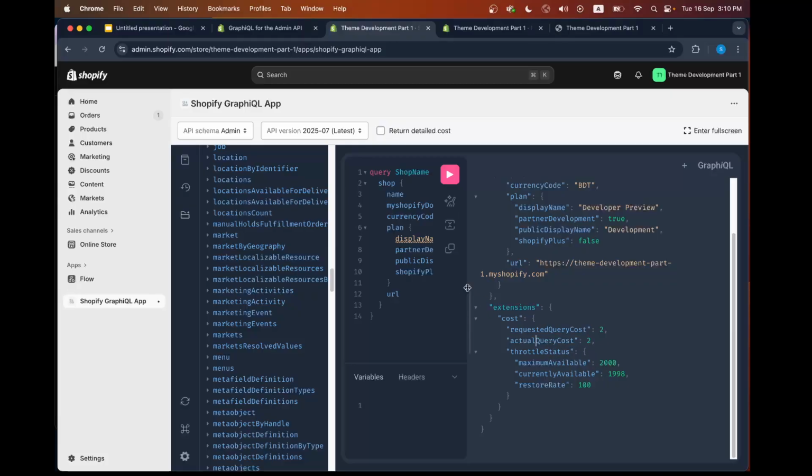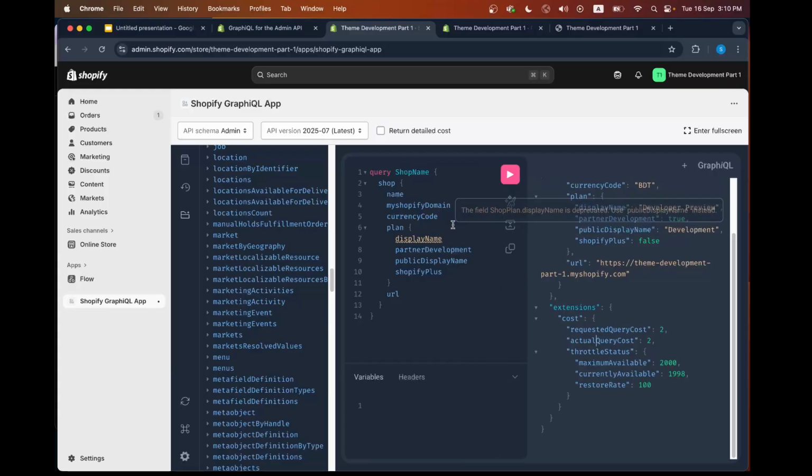The query cost depends on how much data you are requesting. For Shopify, it's a simple API, and the fields you are requesting are just a few. If you request 10-20 fields, the query cost increases. And the throttle status: the maximum is 2000 and currently available is 98. That means I have used 2. And the restore rate per second is 100.